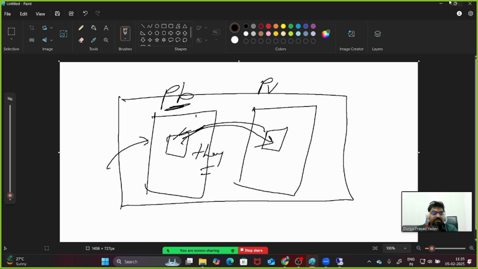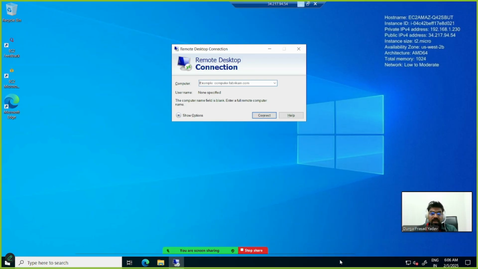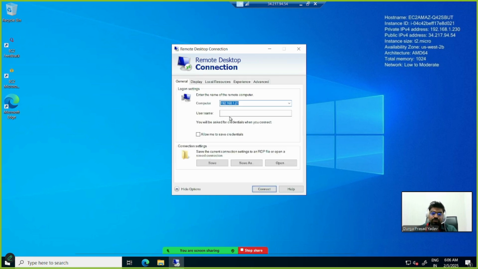Which private IP address? The private machine's private IP address. We'll copy it, go back to this virtual machine, and paste the private IP. The username, as you all know, by default is Administrator. So this is your private IP address and the username is Administrator. Now you will click connect, and then it will ask for the password.